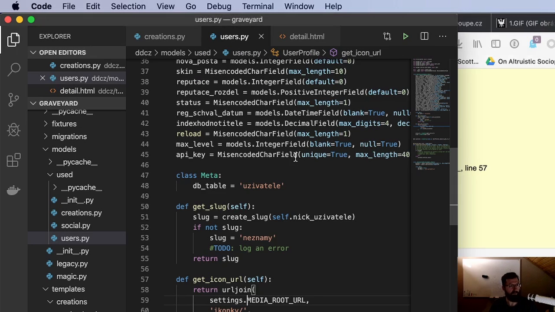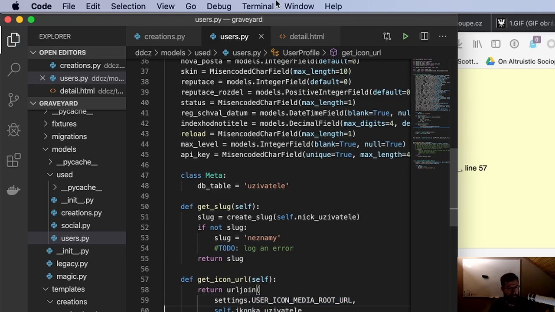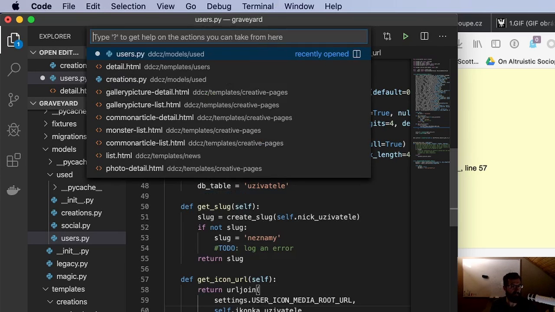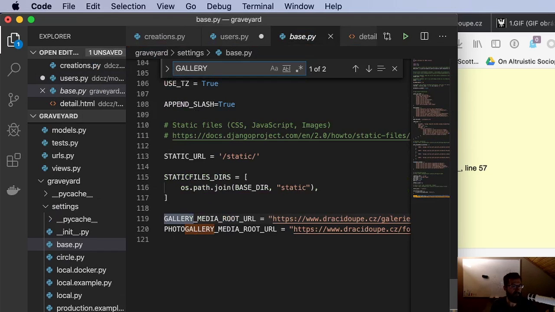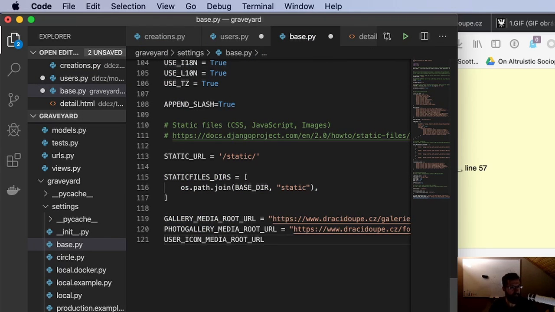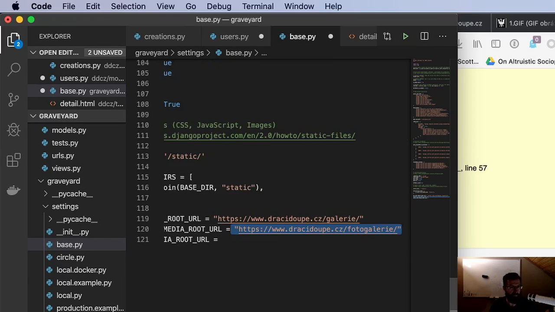There's no media. Wow. In which case, I would argue that let's make our own environment variable here. Because this is also user provided media, so user icon media root URL, in which case we don't need this additional path. This is going to be in the base settings, I believe. Yep. Okay, so we are totally following our broken standards. I mean, in a lot of cases, it is better to follow broken standards than to invent new ones.